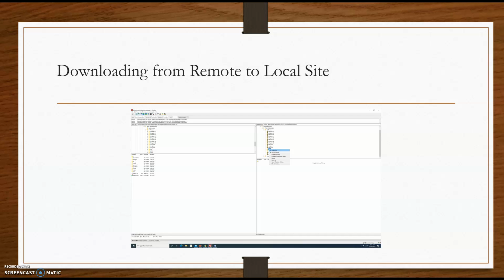Downloading from remote to local site, you're going to do everything pretty much the same, except you're going to be coming from the remote site and going into your local site. So you're going to right-click on the file you want to download, and also make sure that the destination file is highlighted but grayed out.